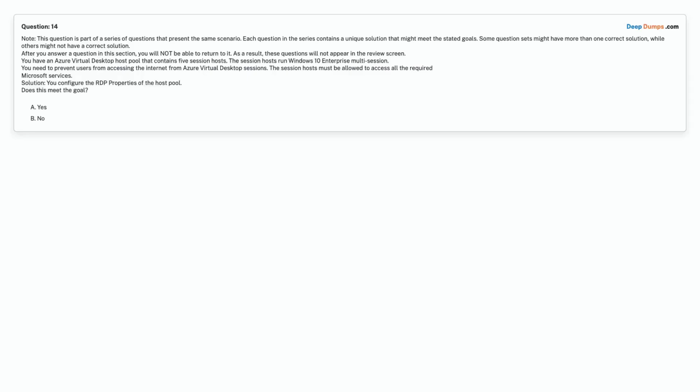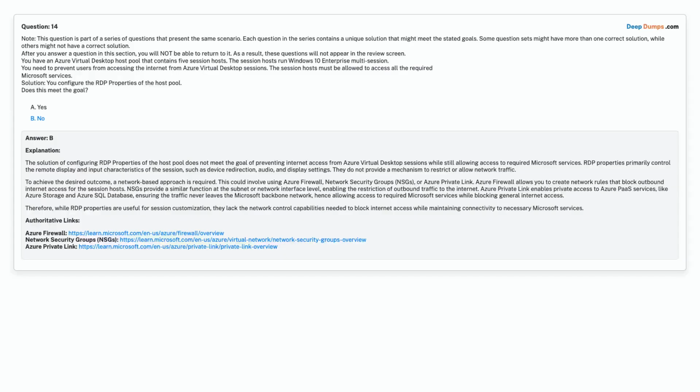You have an Azure Virtual Desktop host pool that contains 5 session hosts. The session hosts run Windows 10 Enterprise Multi-Session. You need to prevent users from accessing the Internet from Azure Virtual Desktop sessions. The session hosts must be allowed to access all the required Microsoft services. Solution: you configure the RDP properties of the host pool. Does this meet the goal? Option A: yes. Option B: no. Choose the correct answer. Correct answer is option B.